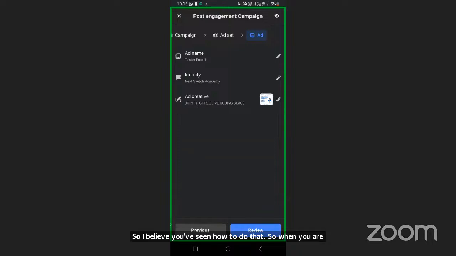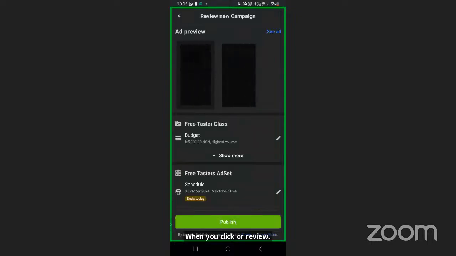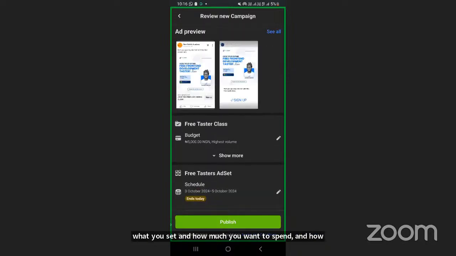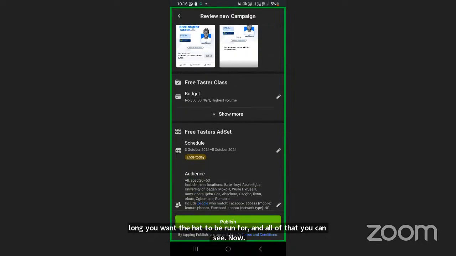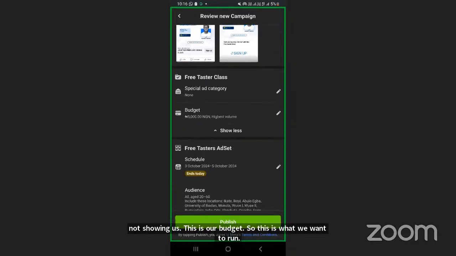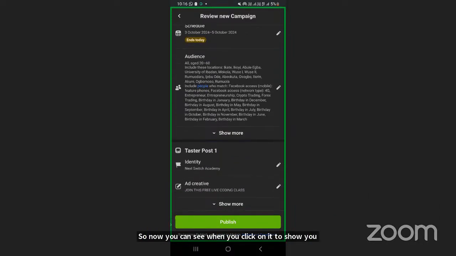Now that we are set, you can just click on review here. When you click on review, it's going to show you what it's going to look like at the end. Just like the way we previewed the other time, it's going to show you everything all over again so that you can see what you set, how much you want to spend, and how long you want the ad to run for and all of that. You can see this is our budget, so this is what we want to run. When you click on show more, it will show you everything that is needed, right? You can see your audience, so see everything.